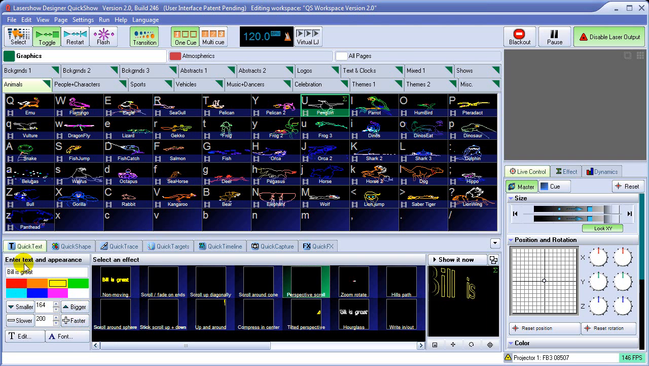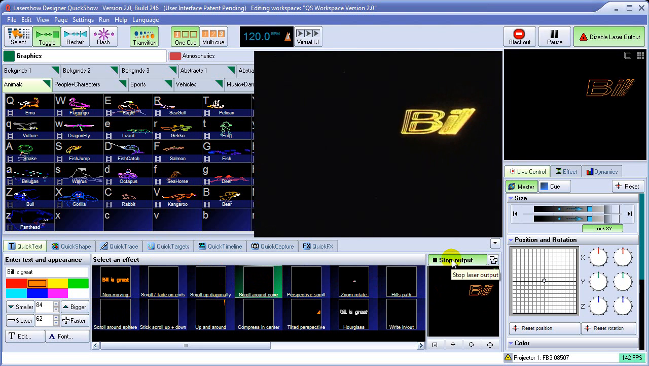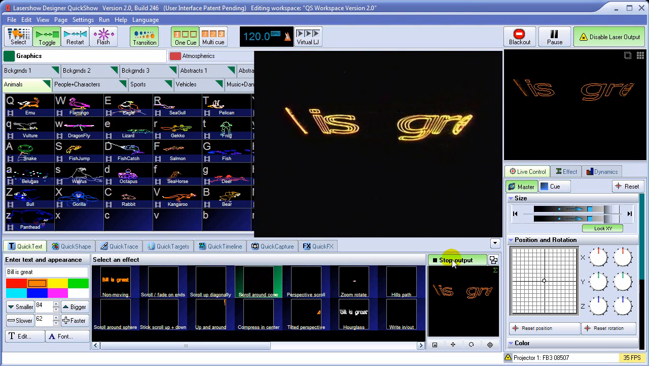So in the step 1, step 2, step 3 philosophy, the first step is to enter your text and select an appearance of the text. The appearances having to do with the color and the font and the size. Step 2 is selecting an effect, what you want to see applied to that text. And step 3 could be to show it now. For example, if I press the Show It Now button, it will show it on the laser.